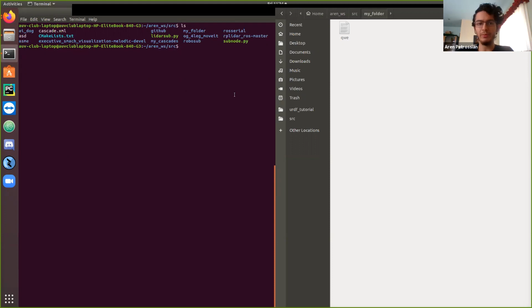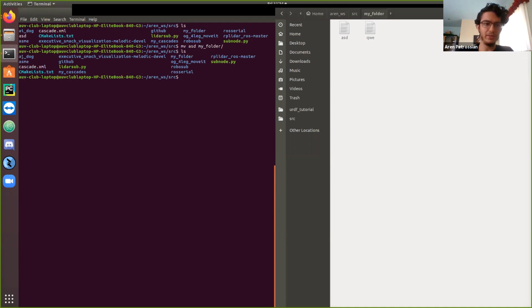And let's say I want to move it back into the folder. I can do move ASD. And instead of typing the full file length, all I have to do is underscore my folder and press enter. And ls, and the file is gone. And then change directory, my folder, ls, and the file's back in here.